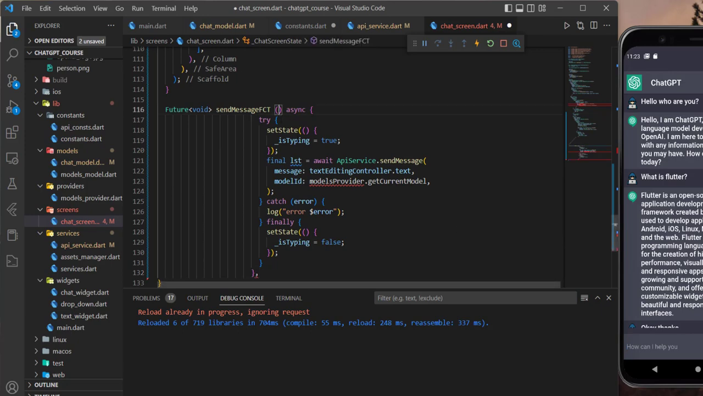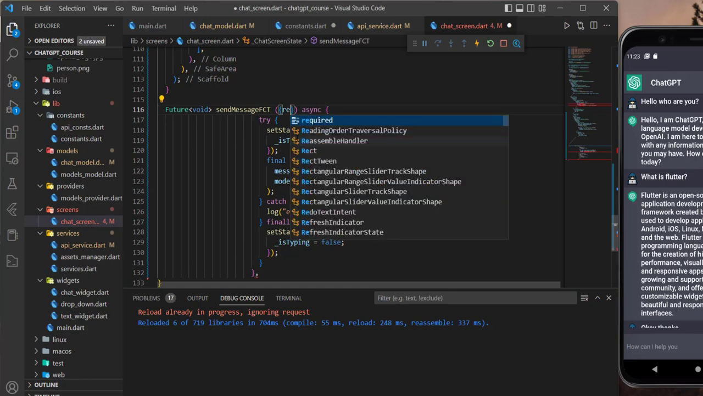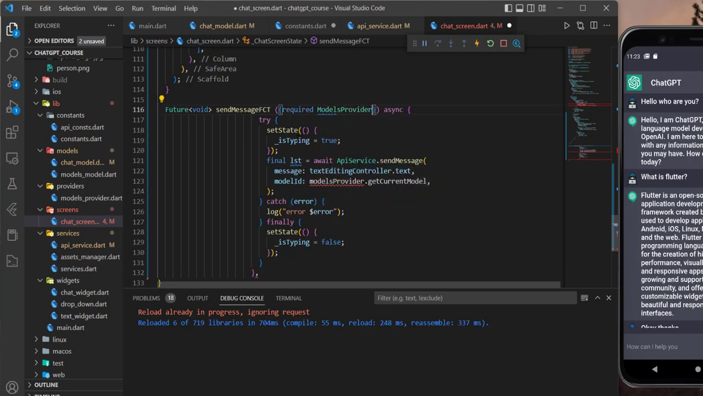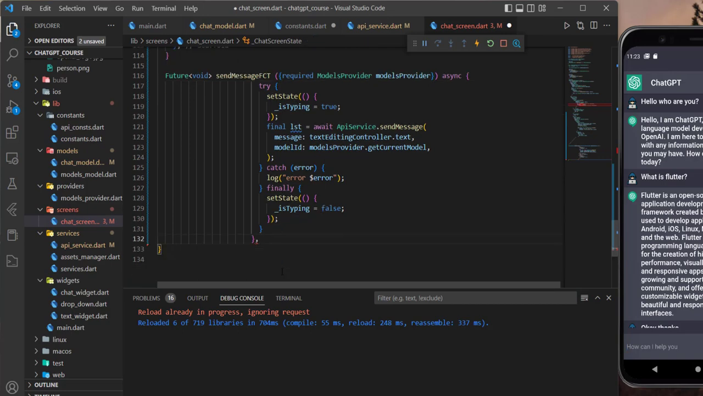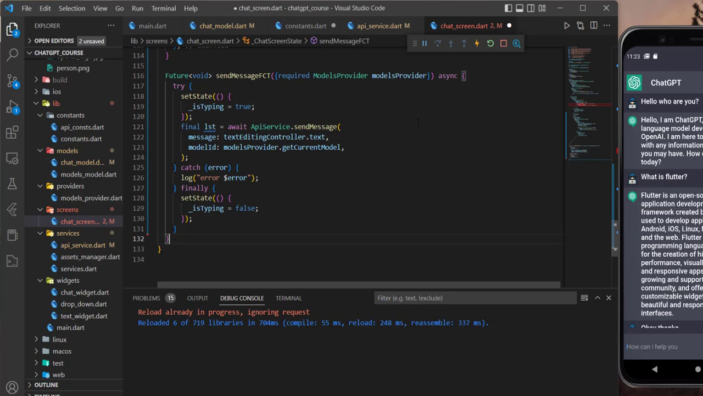This function will take the model provider as a required argument, and in here we need to remove the semicolon. Okay, so it will be like that.